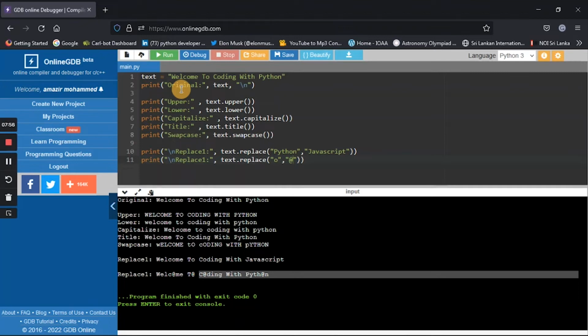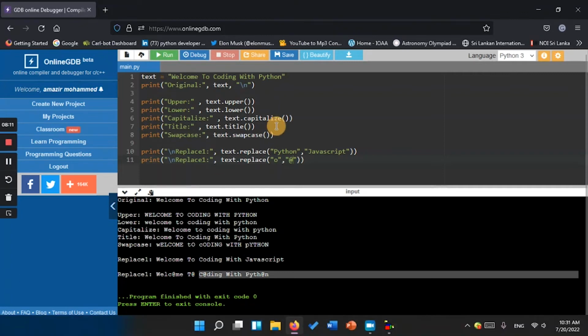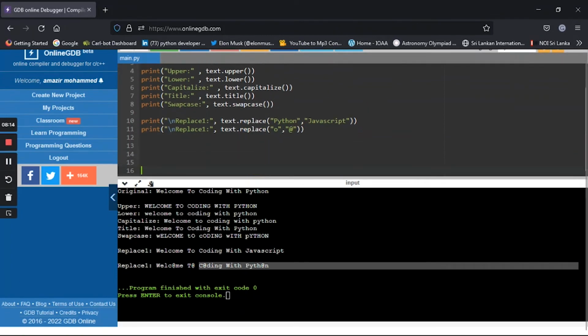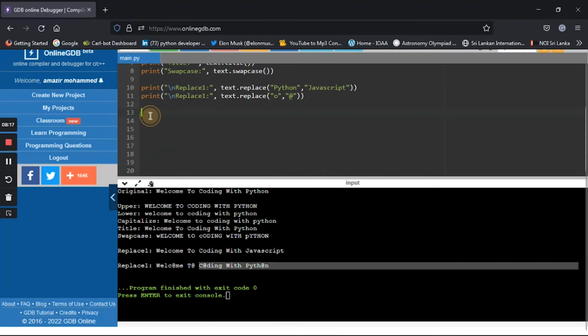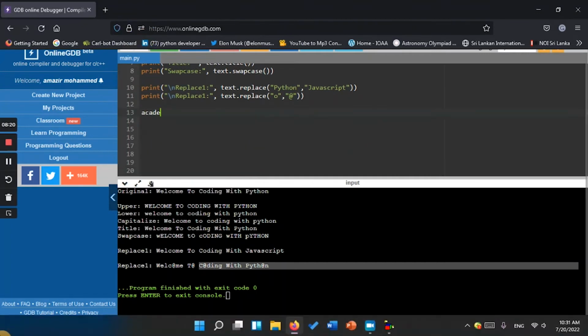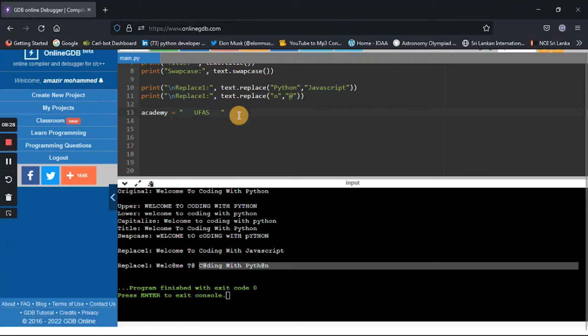So then we want to run the original strip function here to erase the spaces we don't need. We use strip function. So I started coding for the strip function. I created a variable academy equal to space u for space. So and then I want to print new line without strip.